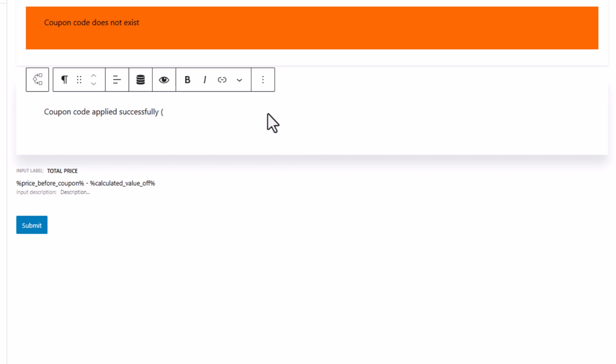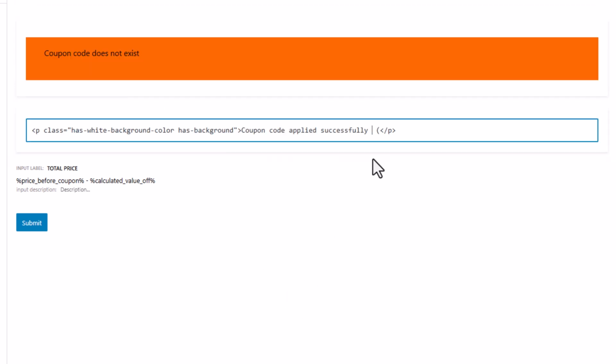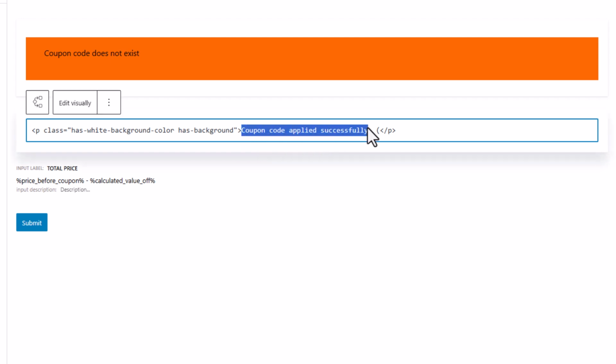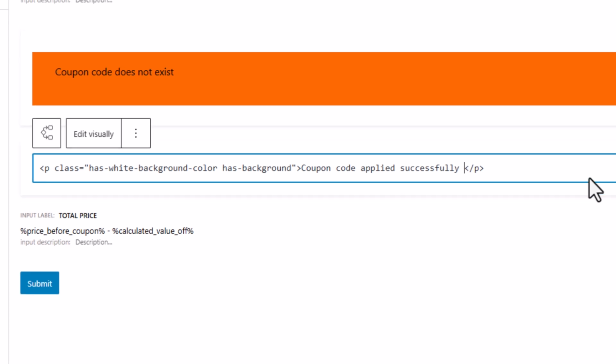So to get that to work, we want to click on these 3 dots here and click on Edit as HTML. And here we want to type in the code as we copy it. Just after coupon applied successfully, we want to leave everything else as is. Don't make any changes you're not sure of here and just type it inside of there.